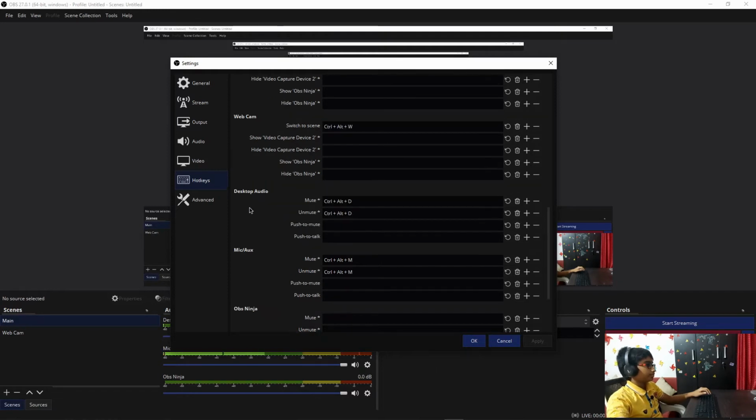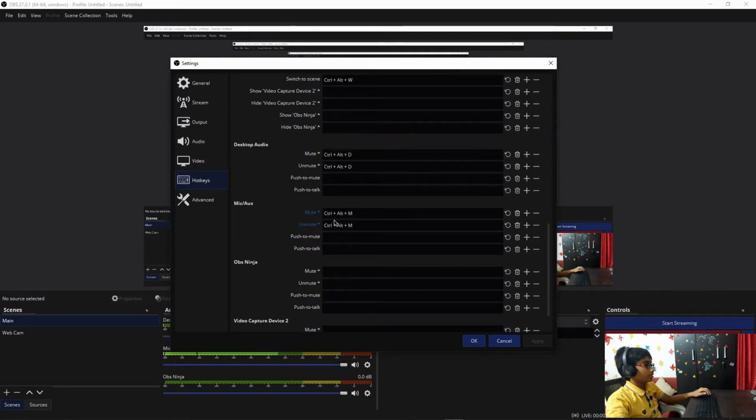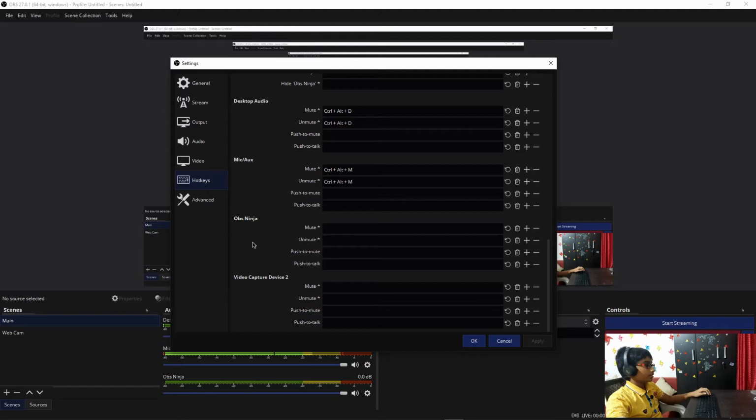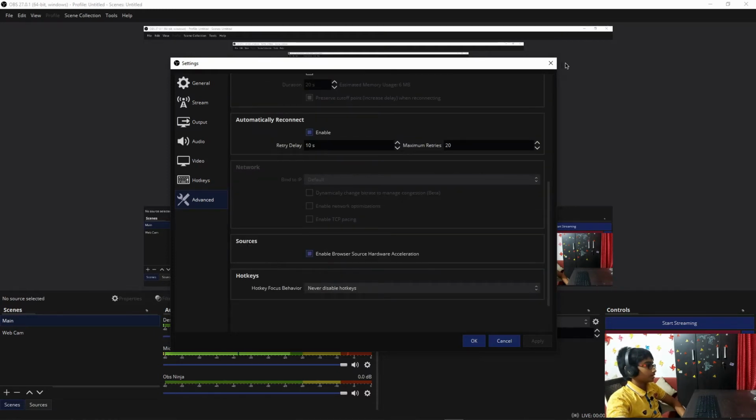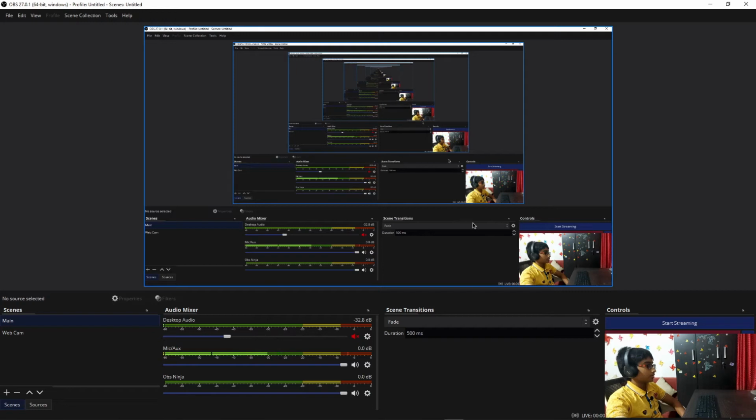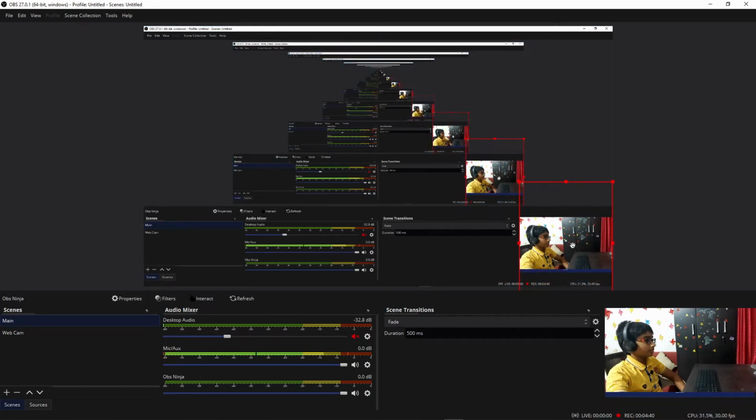I'm going to scroll down here. This is for muting and unmuting desktop audio. Even the mic is there. And then OBS Ninja, I'm going to show you what that means later in this video. In Advanced, I believe there's nothing here. Okay, I'm just going to click OK. What I was talking about is this right here, 30 FPS. You couldn't see it because my webcam was hiding it. I'm going to move that back down.